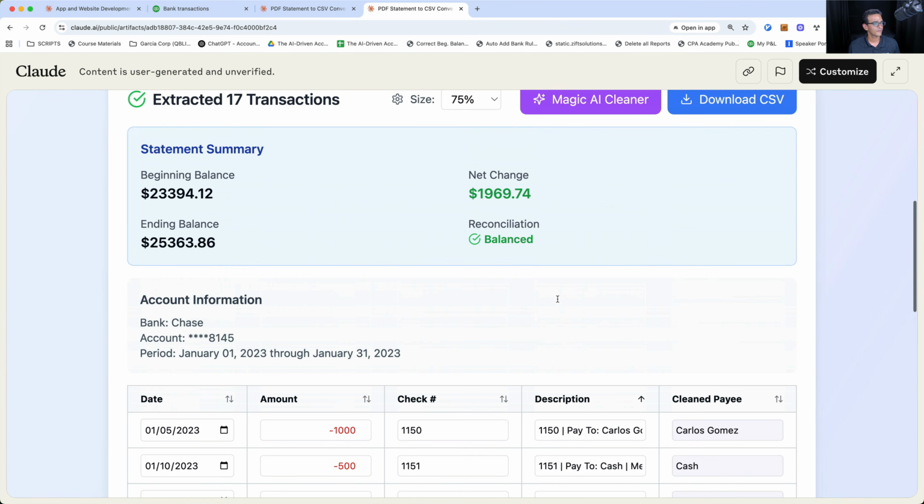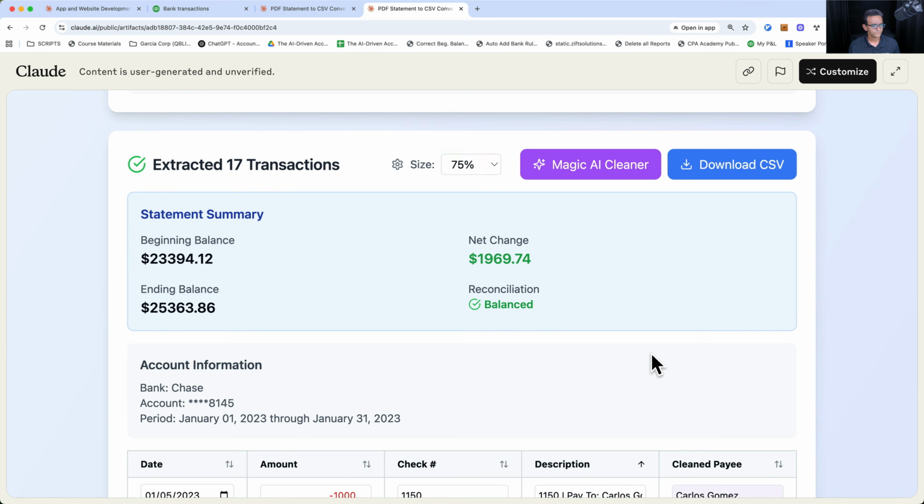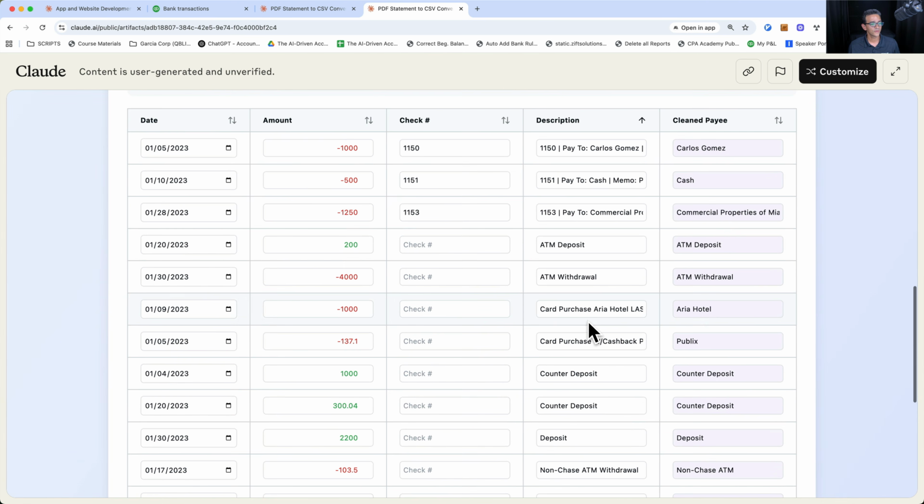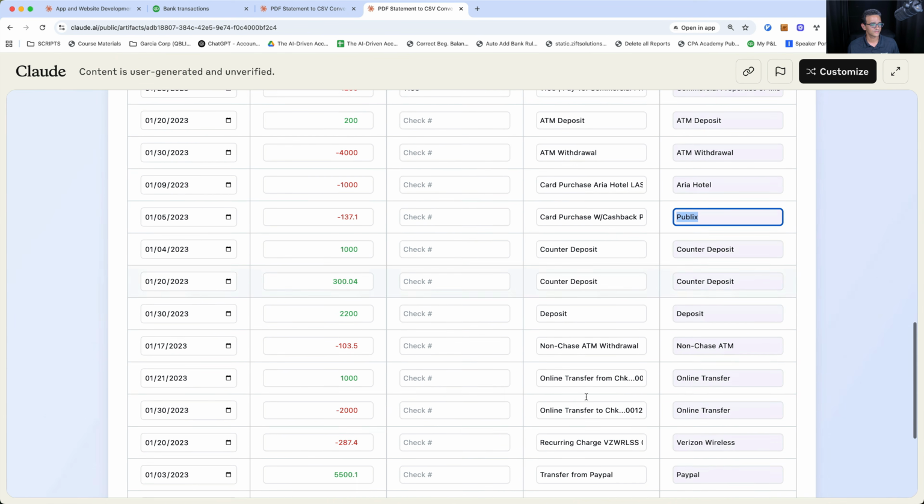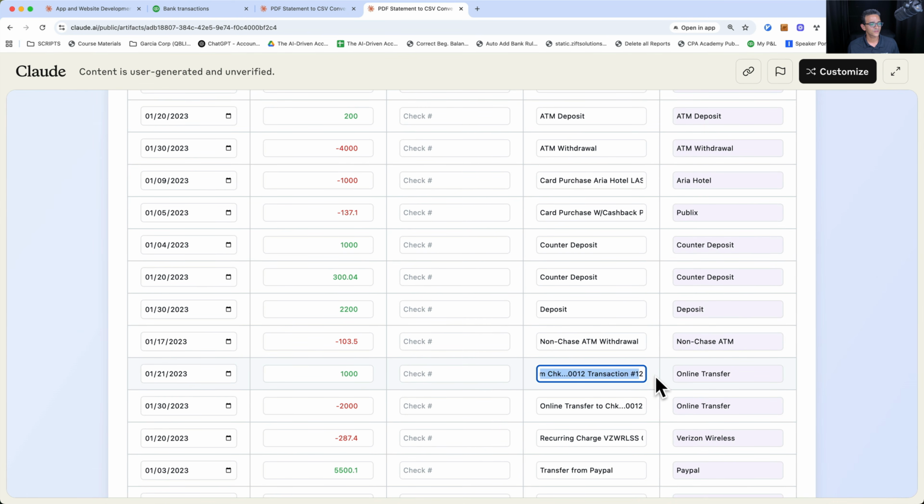So for example, let me make the font a little bit smaller so I can read a little more. So the original said card purchase, Aria Hotel, Las Vegas. It cleaned it to Aria Hotel. This one said card purchase with cashback, Publix, and then some other stuff. Publix only. Let's see another one. Online transfer, whatever. It did online transfer.